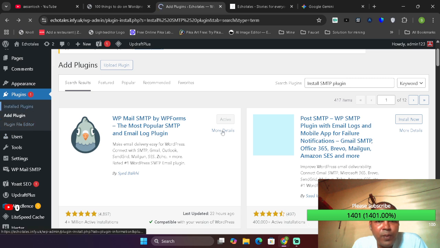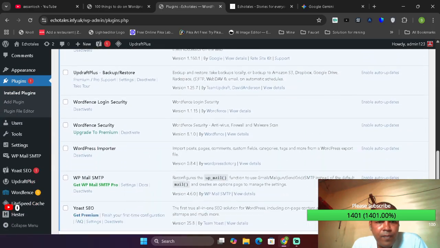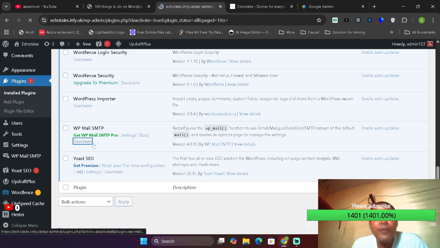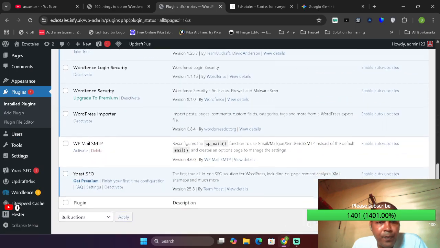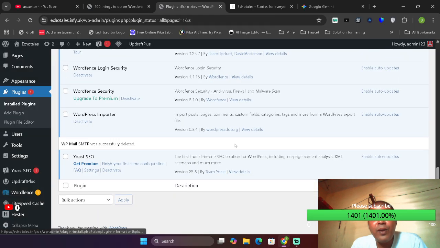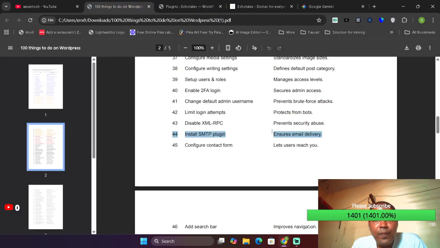If I go to install plugins, deactivate the plugin. That is how you deactivate the plugins, guys, by the way. And delete because it will consume a lot of resources. I want to remove that. So that is done. That is how you attempt to install the SMTP plugin. You can try anything you want.